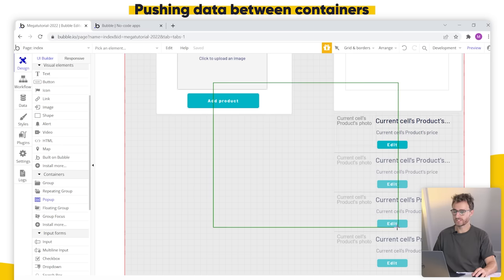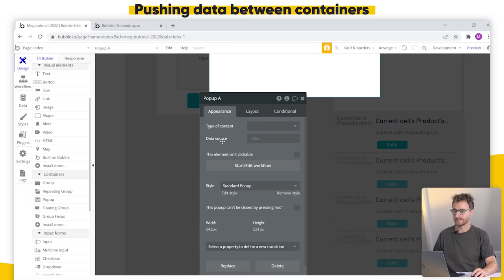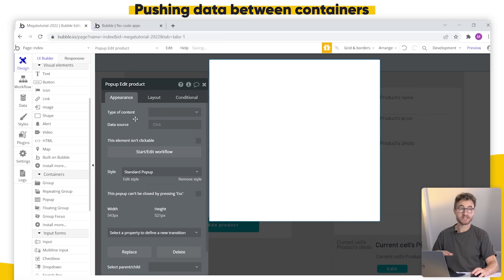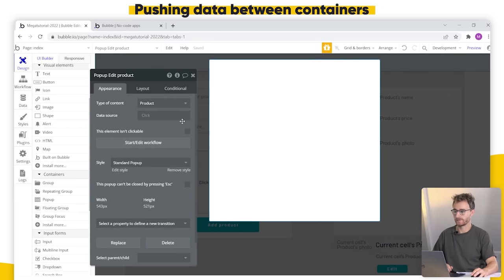So a pop-up is a very special type of container that lives one layer above your page and isn't visible to your users until you show it, okay? So we might call this the pop-up edit product. And just like any container, just like we did with our first group and our repeating group, we need to set a type of content for this pop-up. And because it needs to house a product that we're then going to edit, we want to set this to be a product type of container.